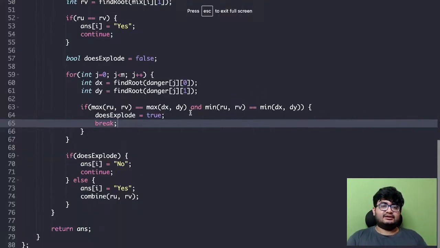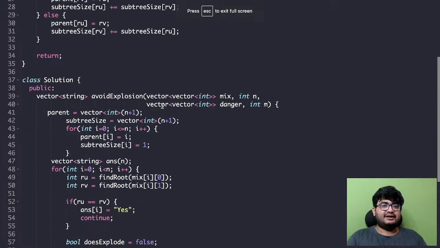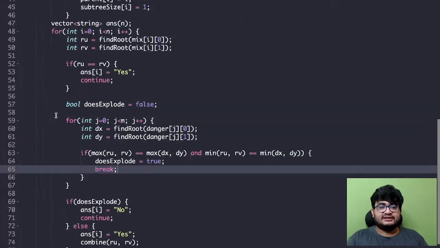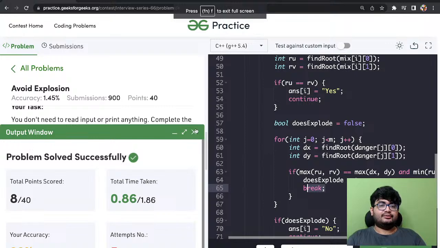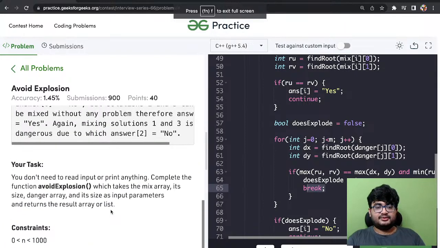So basically it's pretty silly, but again, the time complexity should have been adjusted. Whenever we find something is exploding, we should break immediately. There's no point in continuing. So yeah, that should be it. We have solved all the problems.